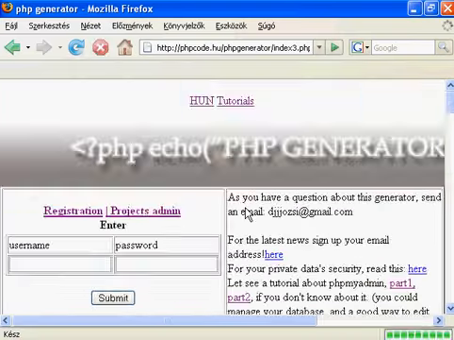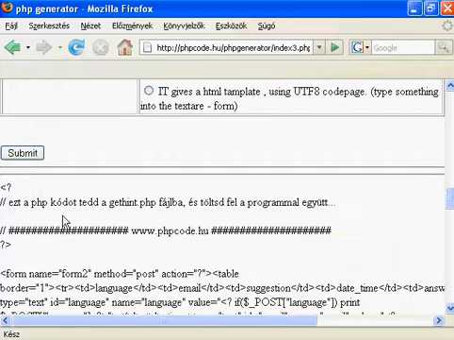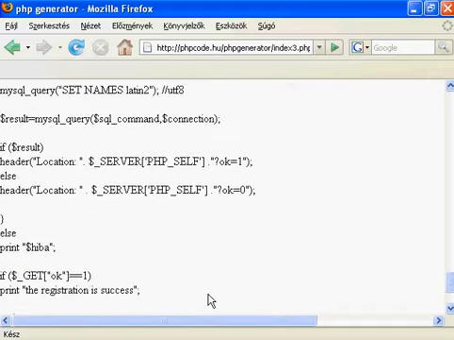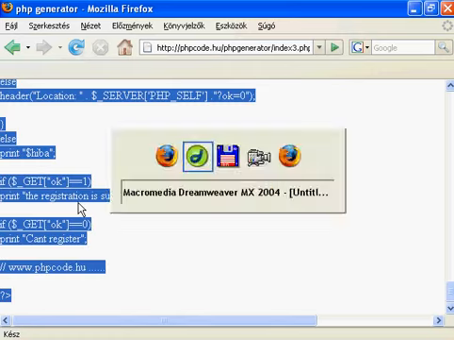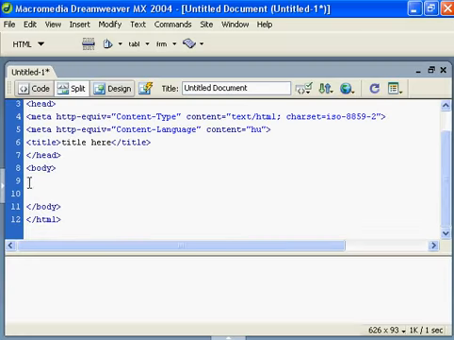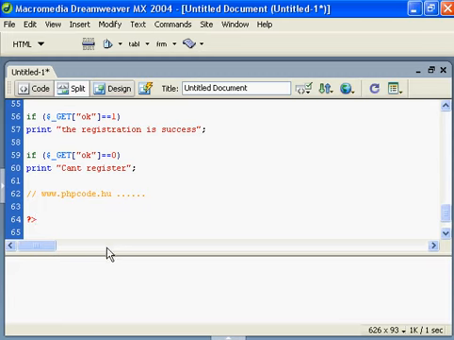And let's make the simple fill-in form and copy them. This is it. Let's copy and paste. What happened?